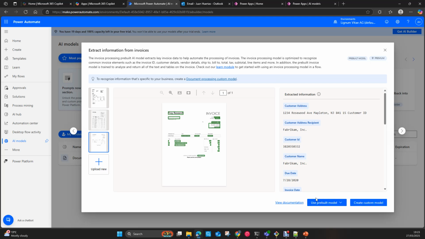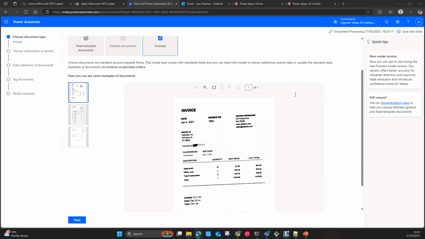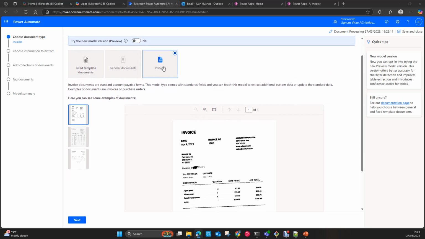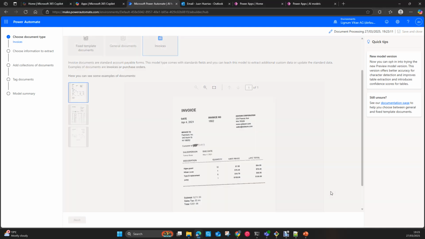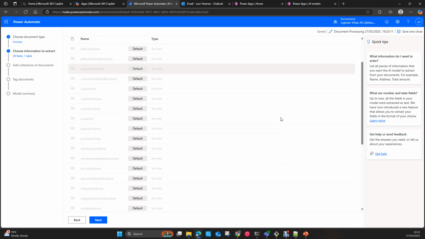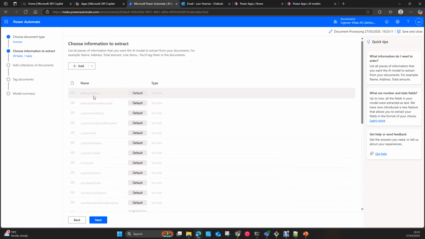So here, instead of using the pre-built model, we are going to create our custom model based on that. This means that we have 29 predefined fields that the model will try to match in your invoice. So, one second. Sometimes it takes a while in my case. Okay, so here we check invoices, and this is all the fields that are already pre-built in this model.